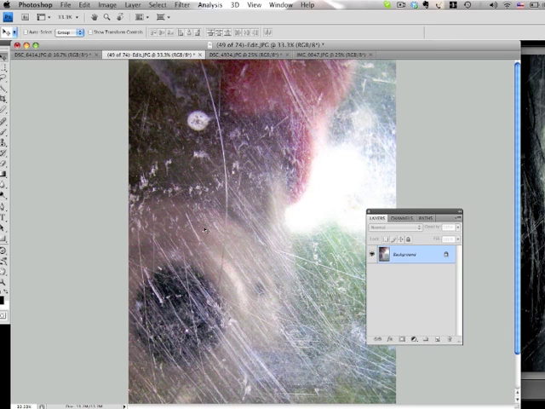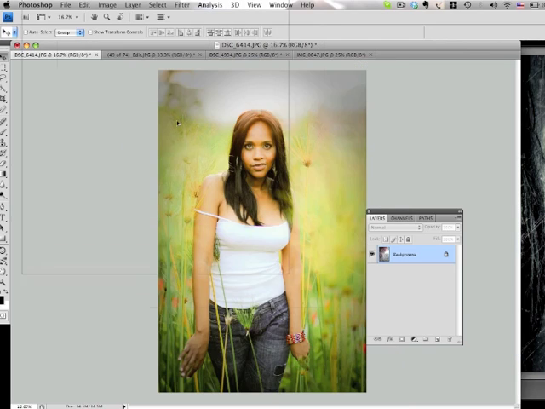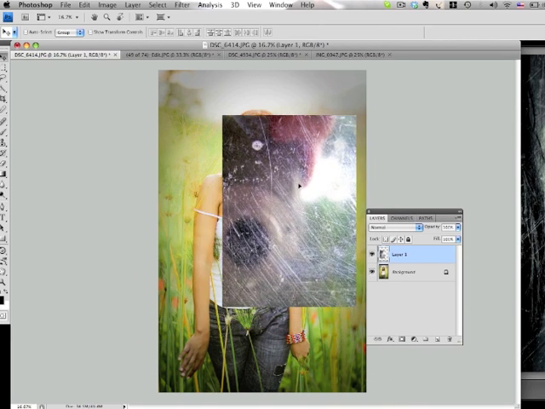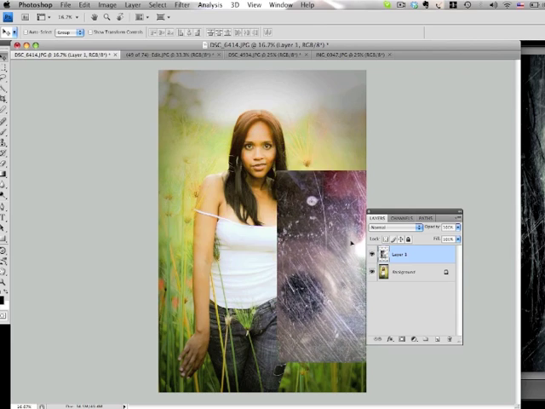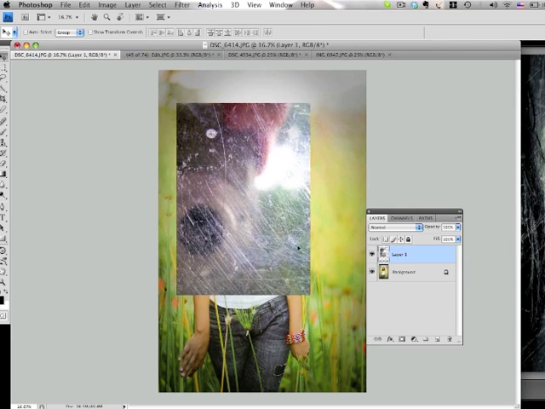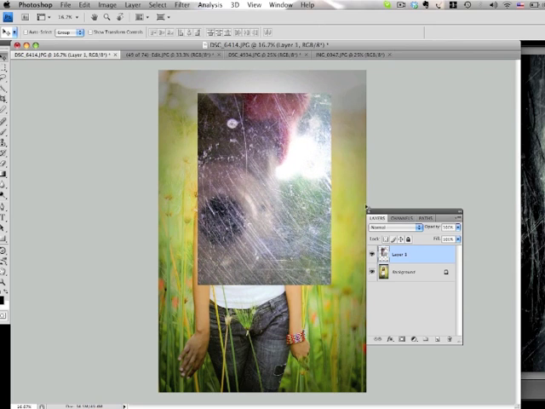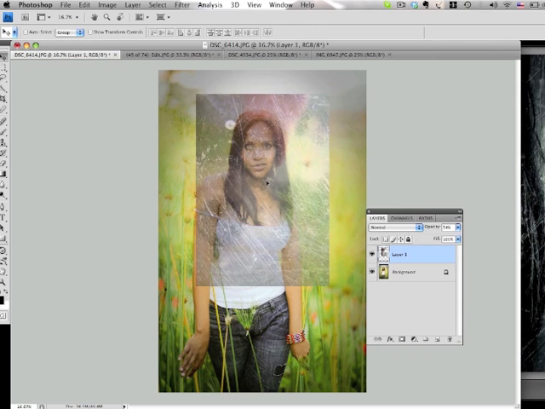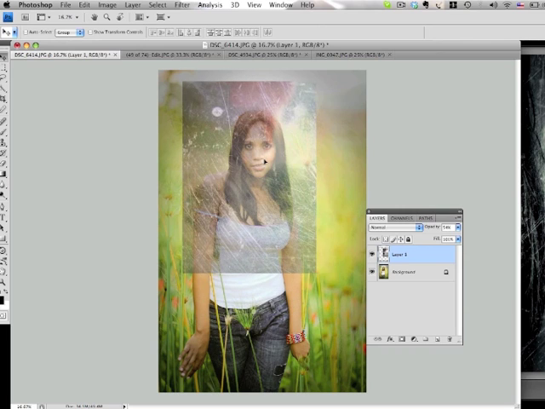So here we are. We're going to click and drag using the Move tool on top of the image and let go. Boom. Now, a couple problems here. One is obviously the texture isn't large enough to cover the image, and I can't see the girl behind the texture. So I'm going to lower the opacity to around 50%, and I'm going to raise it up later. I just want to be able to see where I want to place the texture.